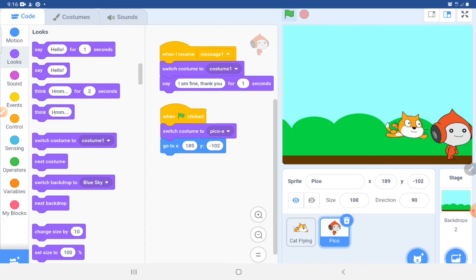Let's click on the green flag. Hello, gliding to Pico. How are you today, Pico? Oh, I'm fine, thank you. Okay? What a great script, doesn't it? When we can bring things into life, when we can make images interact with each other by giving them script.